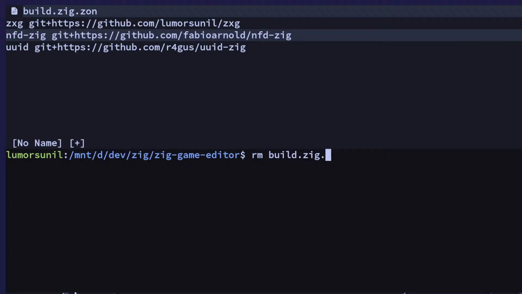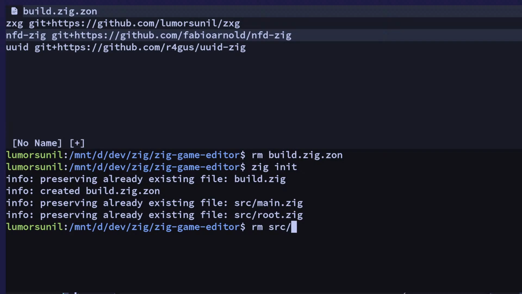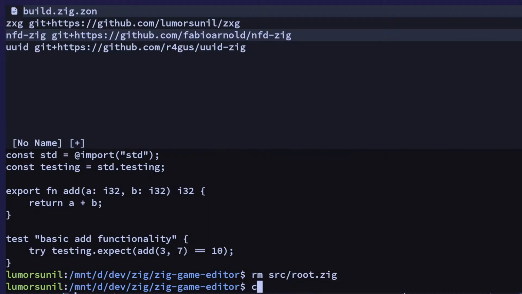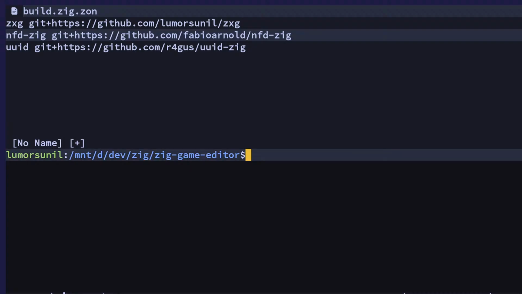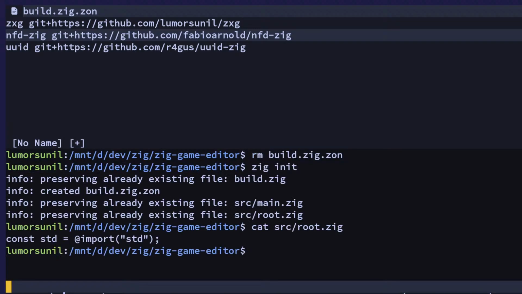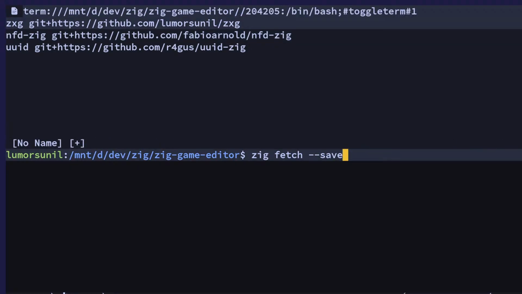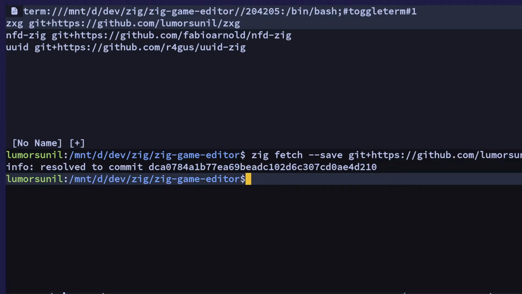We'll remove this file. We do zig init, remove root, and wait, we already have root. Yeah, we can. This is like the default file or something. Okay. Actually, the only thing it created was zig.zon, so good. And now we do zig fetch save. And we install that.